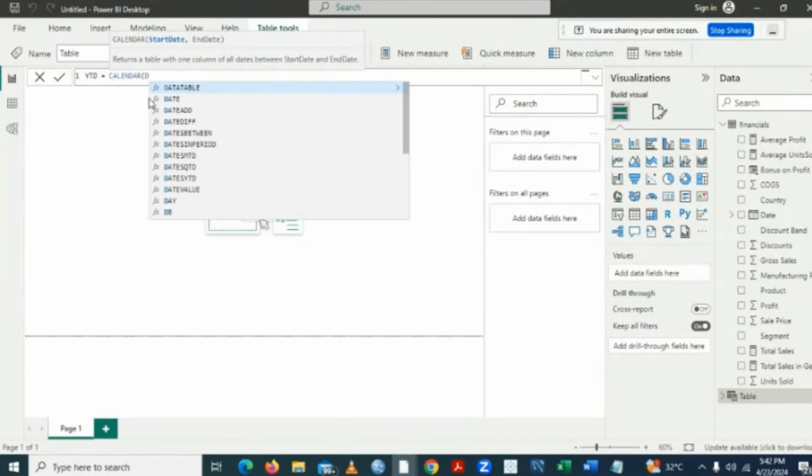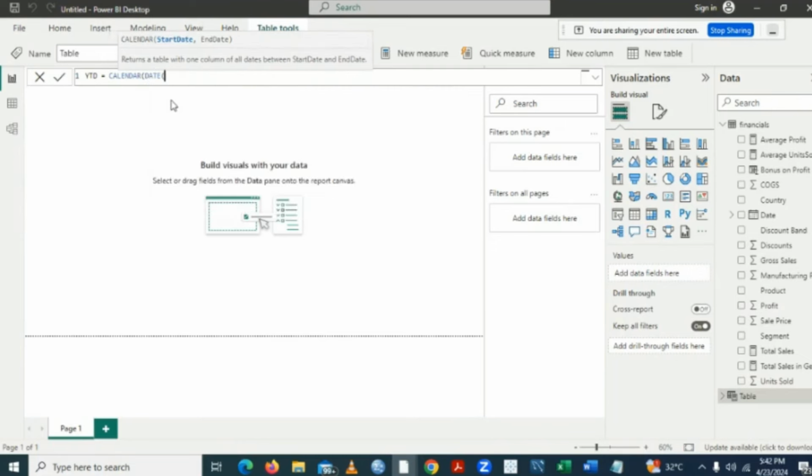Then I write my date. Good. Now it's asking me the start date, and if you look at the data, you see that we have 2013 and 2014. So it's asking for year, month, and day. Then I will write 2013, comma, 01, comma, 01. And then I'll close my bracket.